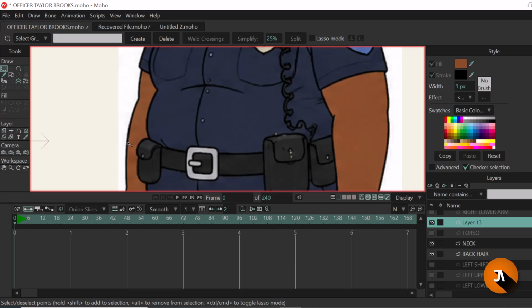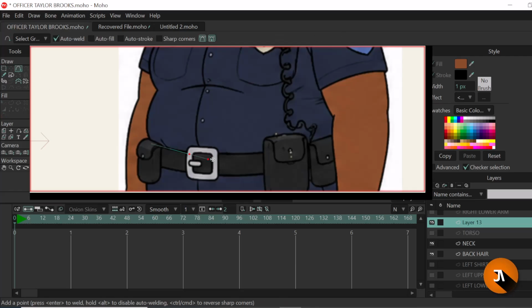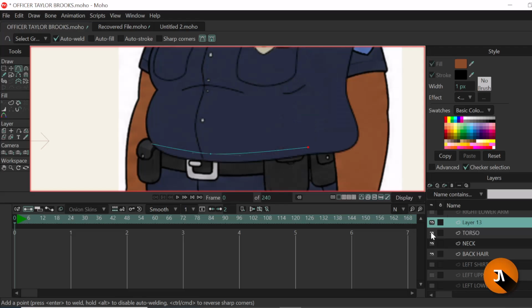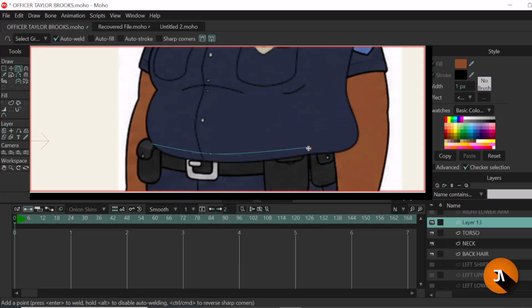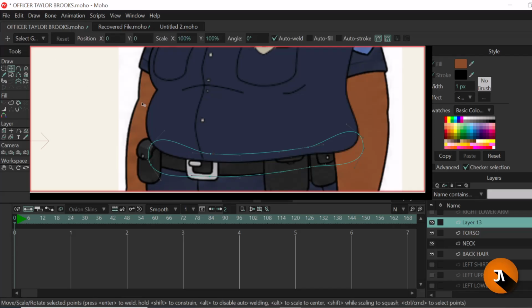So let's start with the actual belt. Then on another layer, we'll draw the pouches that are fitted to the belt. So let's turn on this slightly so that we'll know where the torso actually ends. So somewhere around here. Okay. So let's put one here, one here. You can see I'm trying to match the anchor points. One here, one here, one here, one here.